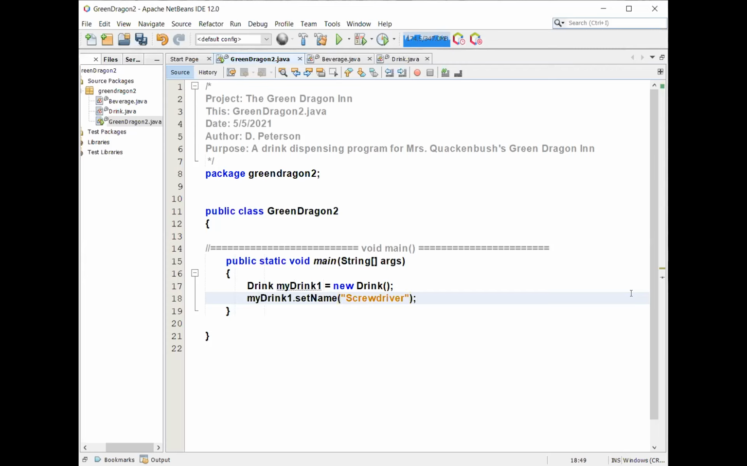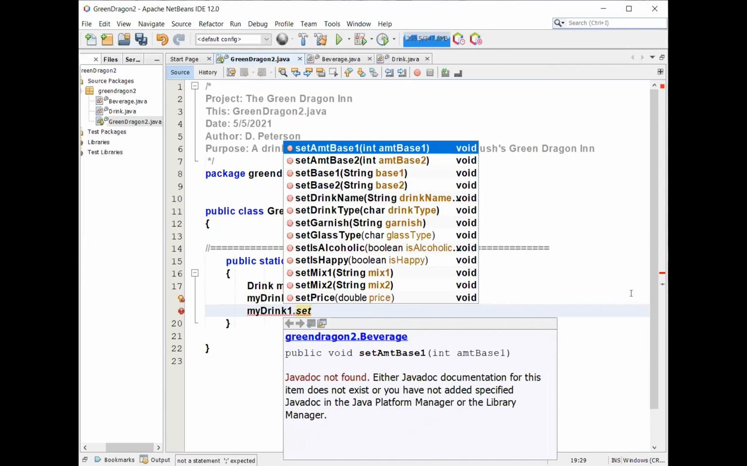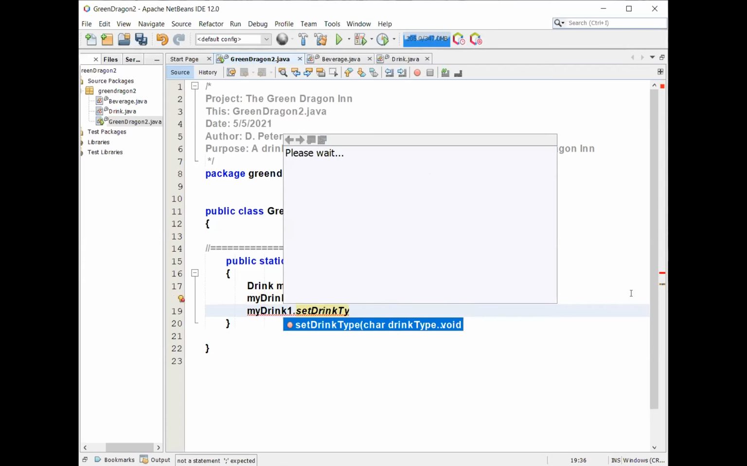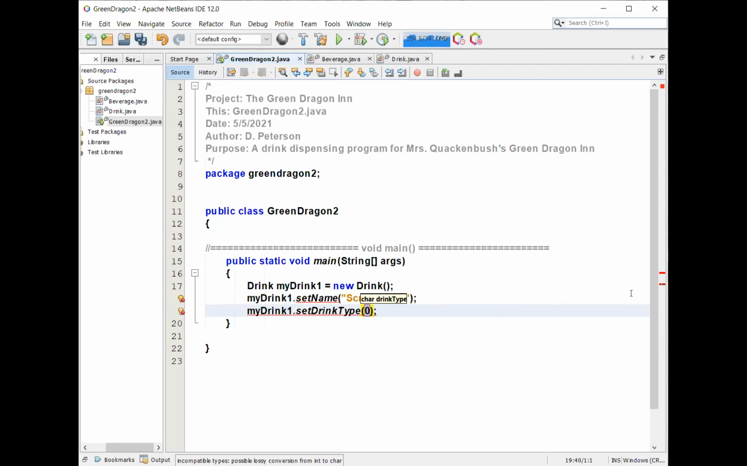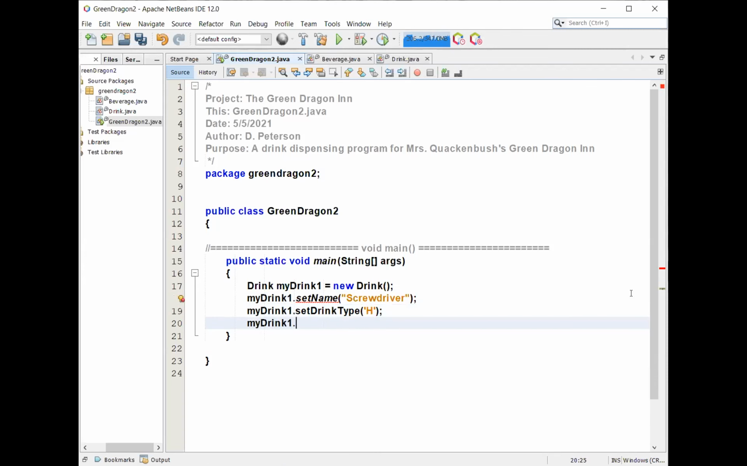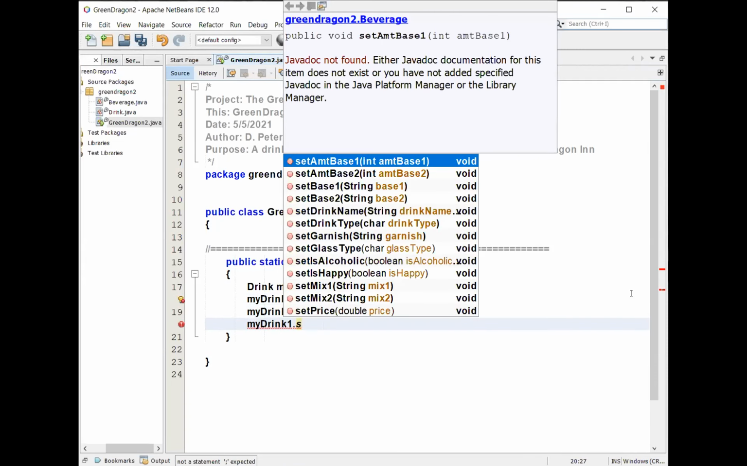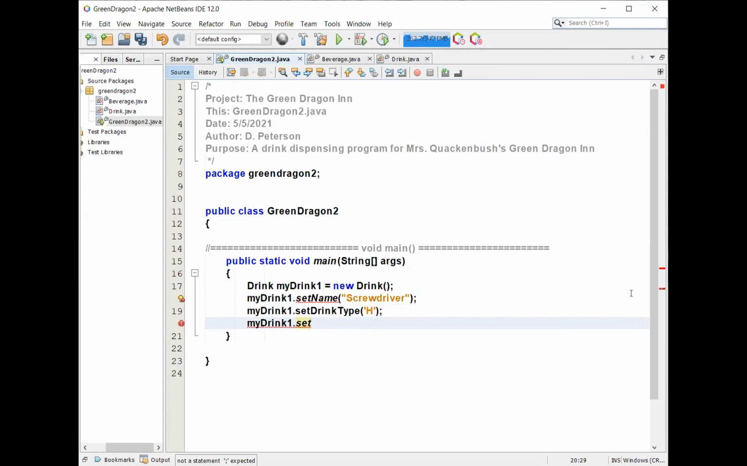And again, I told you don't have to do alcohol if you don't know anything about it. There we go. So it'll be an H for hard liquor. That should say set drink name. There we go. And this one will be set base 1.